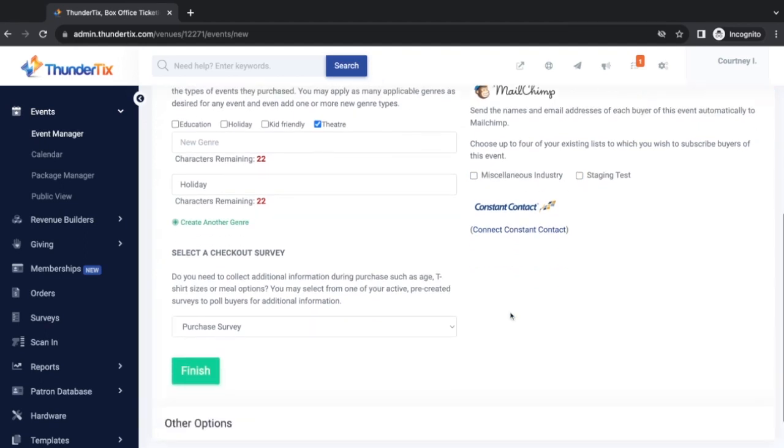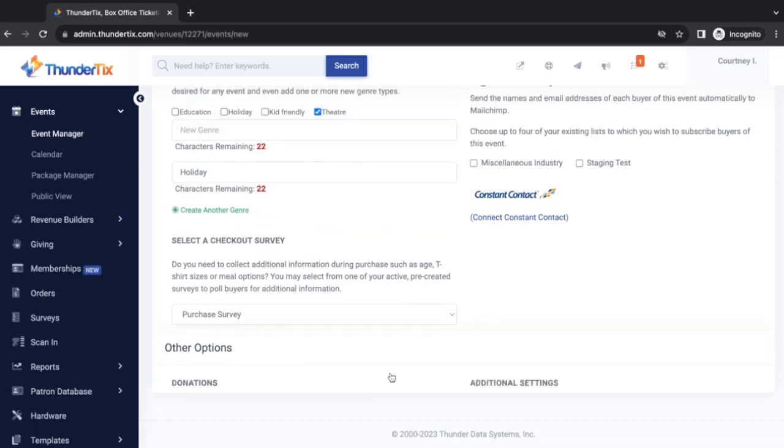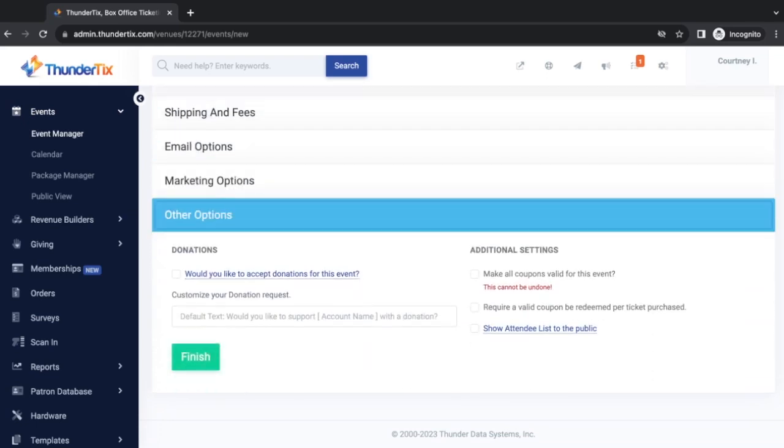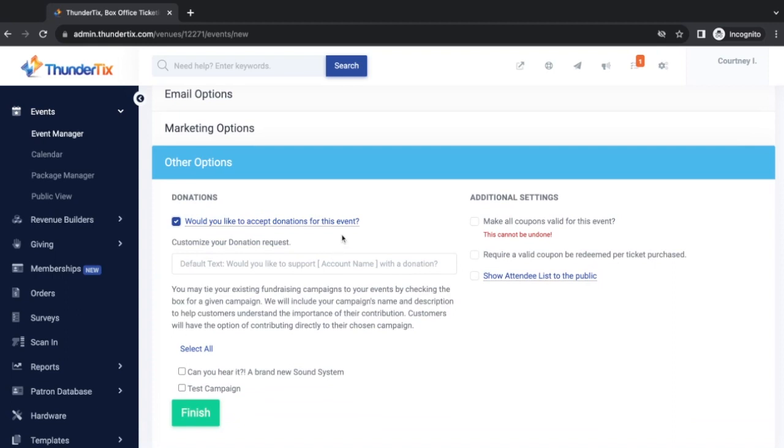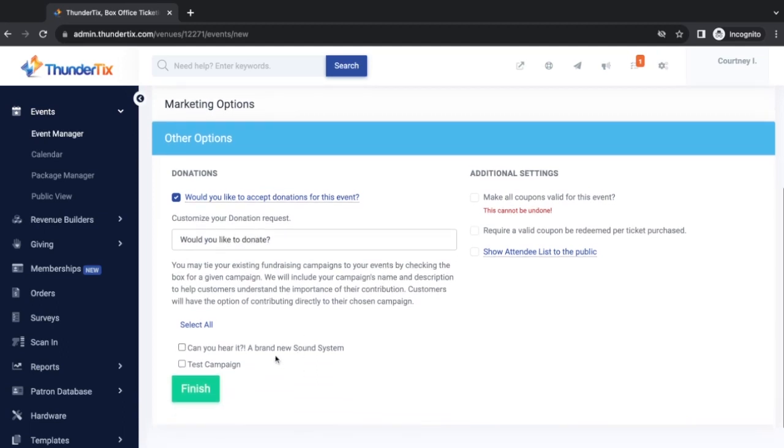And lastly, let's examine other options. If you are a nonprofit organization or your event is a fundraiser, enable the option that allows patrons to give a donation with their ticket purchase. You can customize the message that appears with the donation option here. If the patron chooses to donate, they can apply the donation directly towards one of the fundraising campaigns that you've already established. This way, your patrons know exactly where their money is going and what efforts they are donating to.